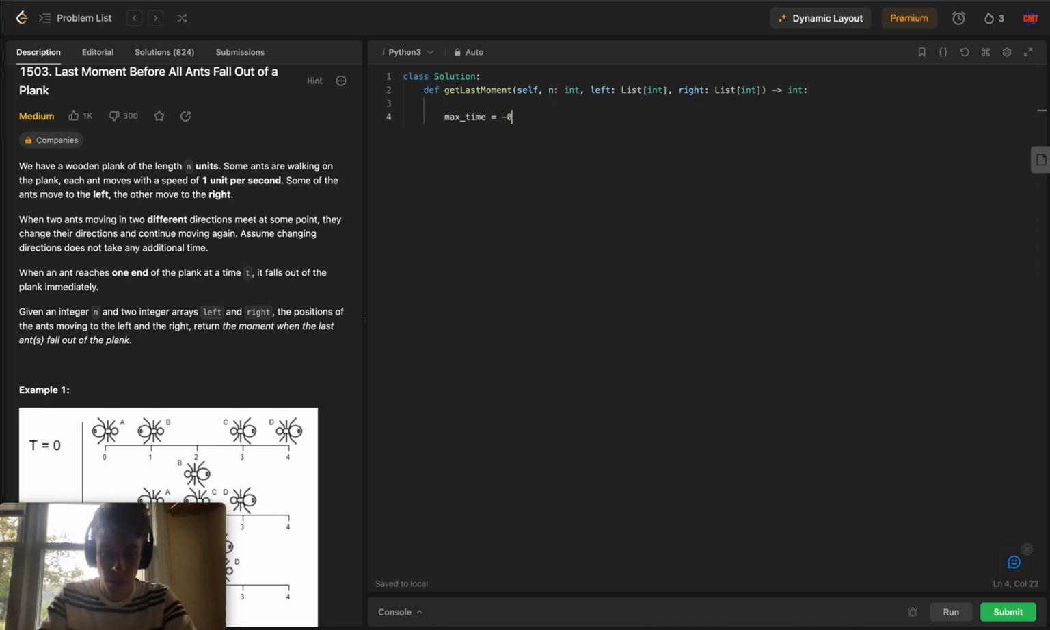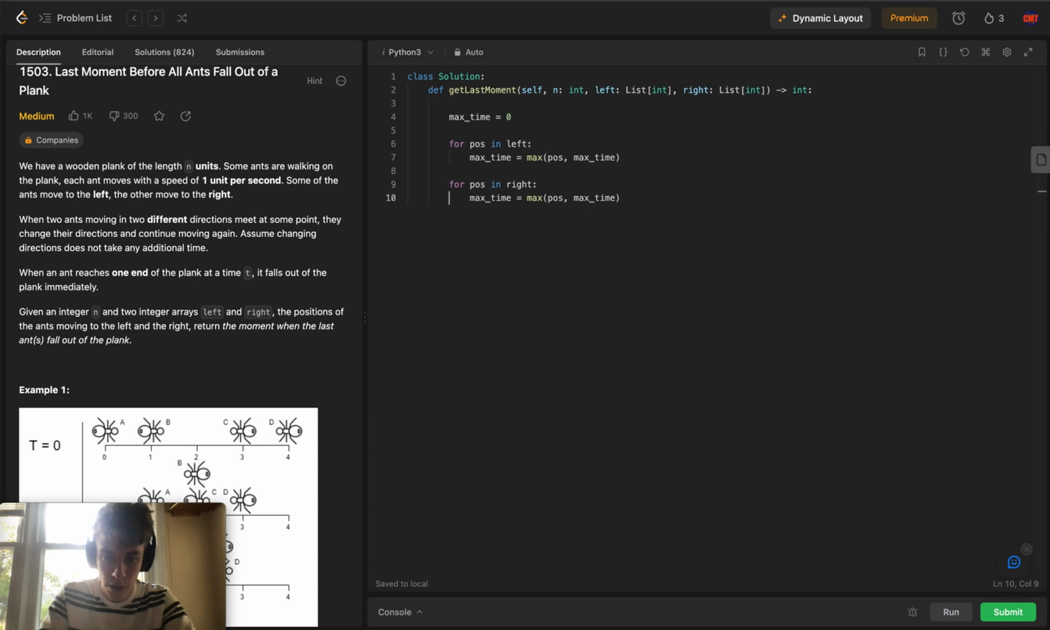Max time is going to be equal to 0, for position in left first. Time is equal to max of position and max time, and then the same thing for right, except here I'm going to be saying n minus position, and return max time. See if that works.